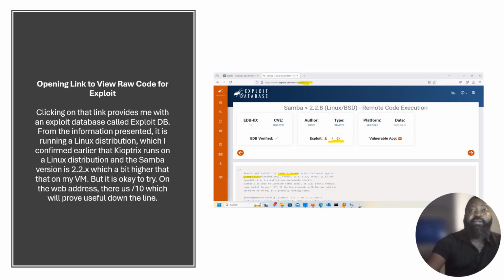And then look at that. So when I was prompted with this page, I took note of this 10 sitting right here. You will see why it's important in the course of this presentation. And then I chose not to download the exploit.